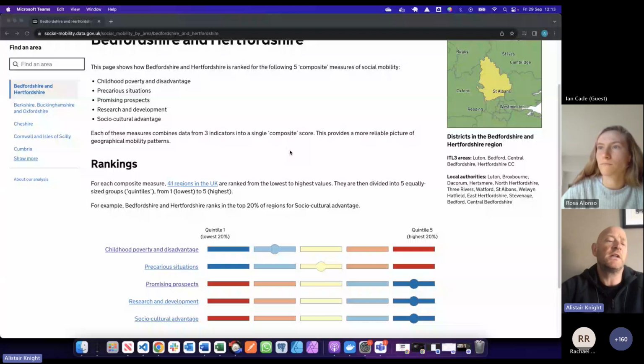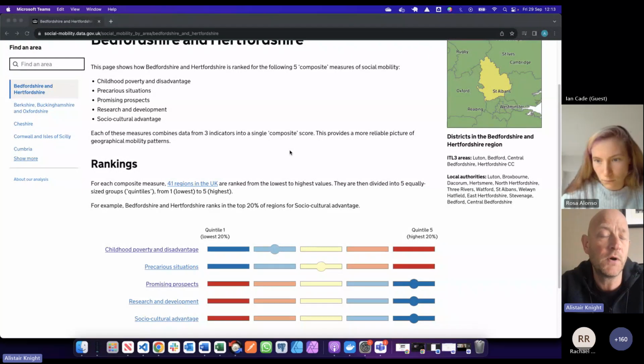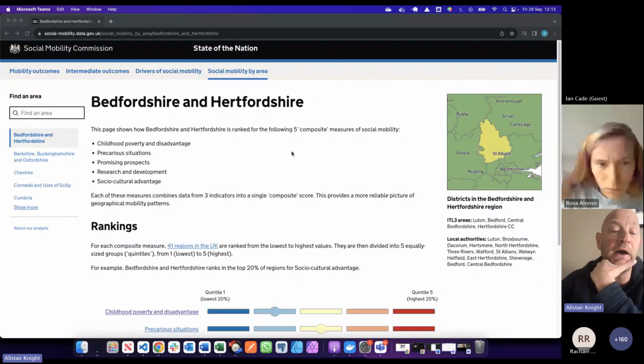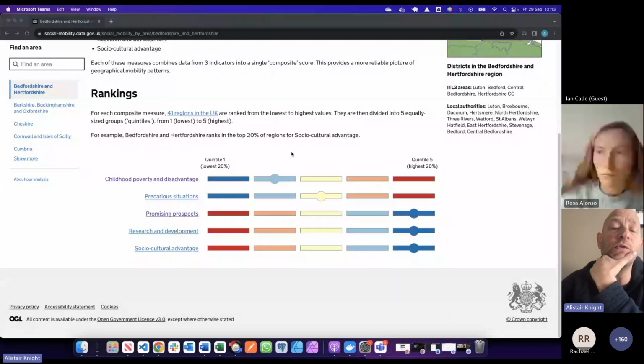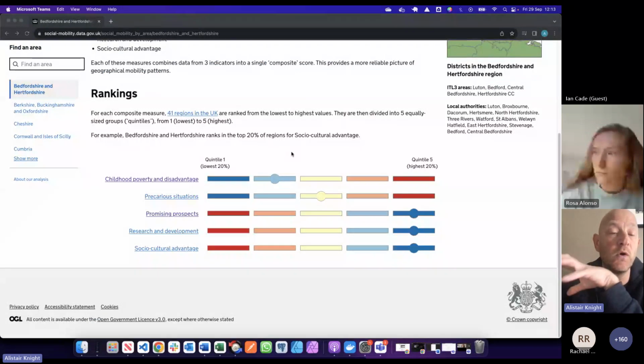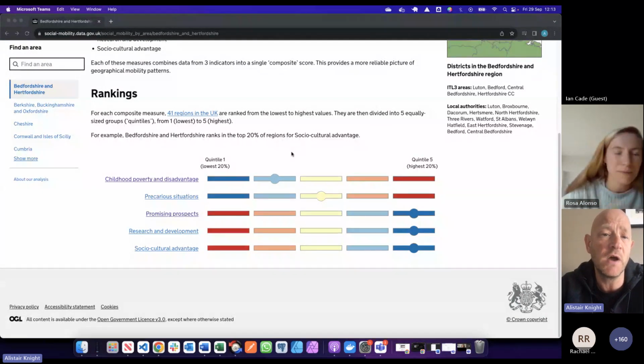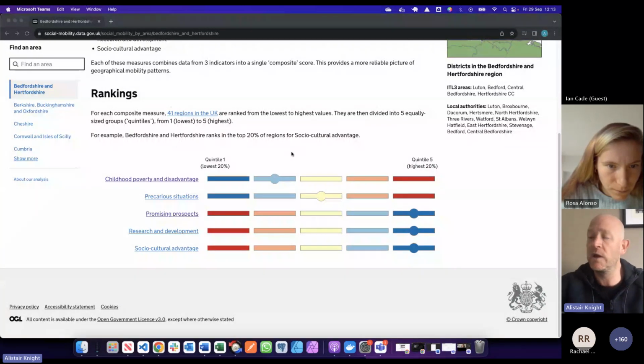The reason we've chosen ITL2 areas is because that's the amount of data we've got. We don't have data down to individual postcode area in the same way that the US project does. But what we've done with social mobility by area is we've broken it down into five what we call composite indices. Within each section of the site, drivers of mobility, outcomes, that kind of thing, we've got lots and lots of indicators, lots of things that we're measuring and graphing.